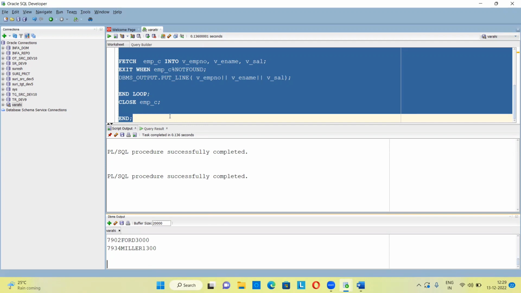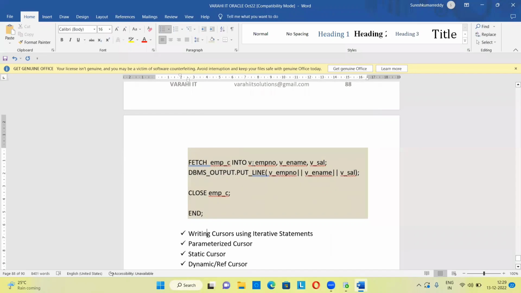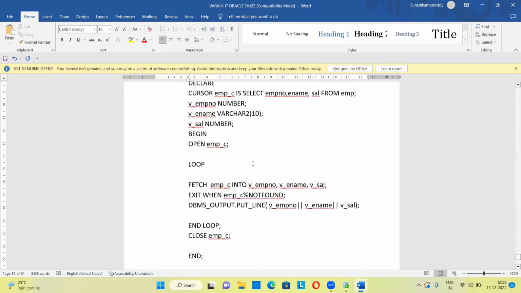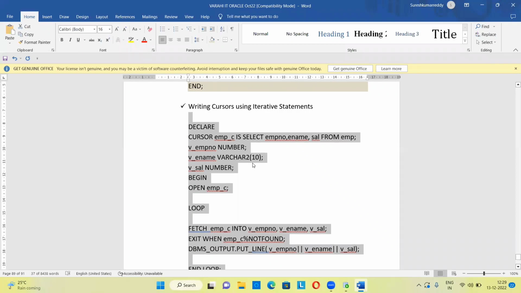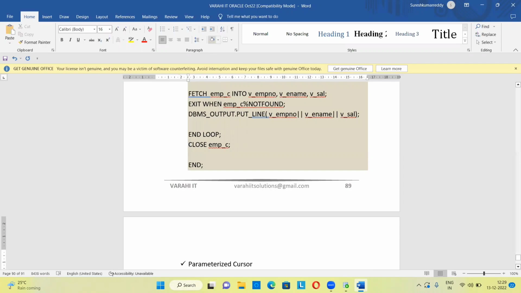Any confusion here in this program? So nothing but I'm writing a cursor with a select statement using a simple loop. The same thing you can write using a while loop also if you want. But now we'll see the same program using a for loop.